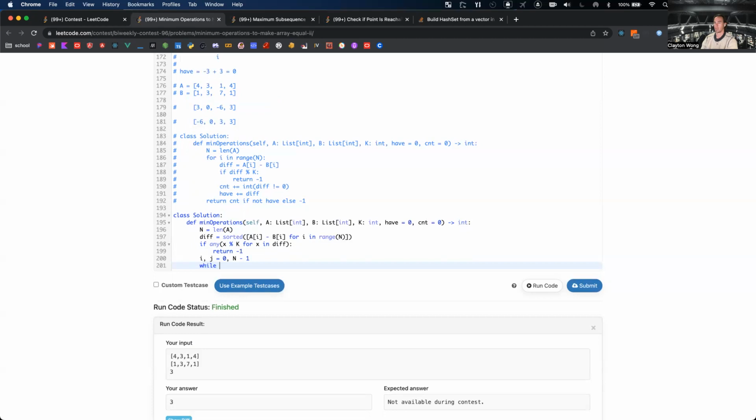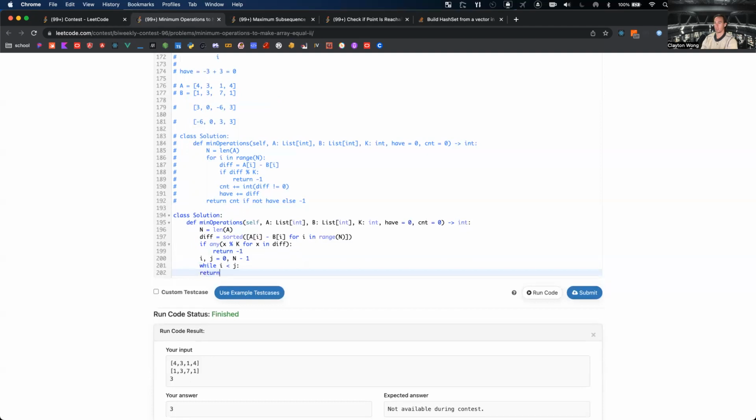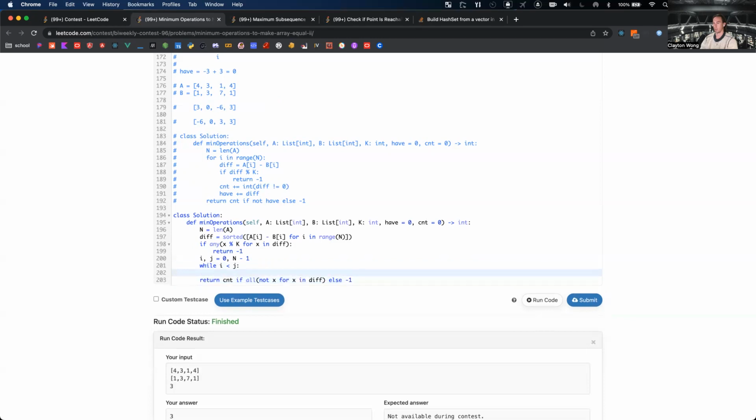While i is less than j, then I can return count if all x is 0 for x in diff. Otherwise, it doesn't work. Right, so that handles the middle part.